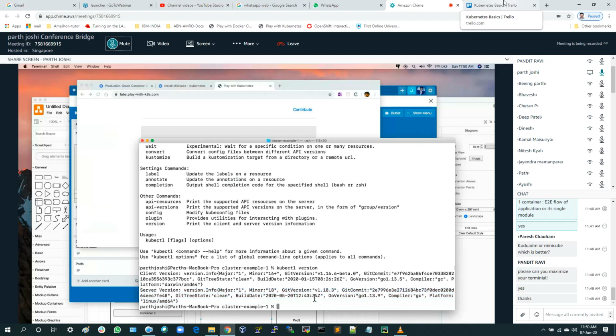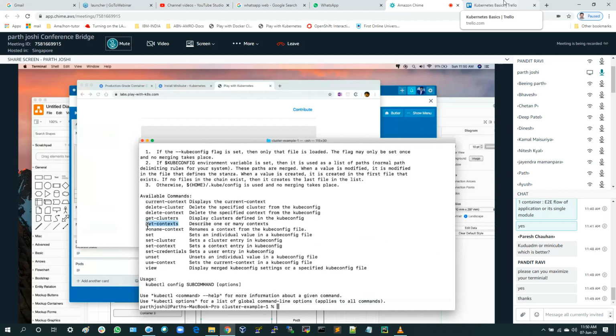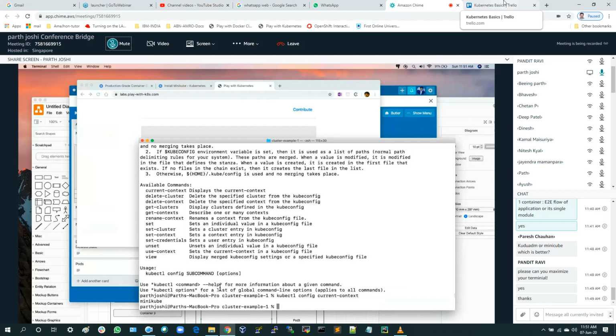Also, if you want to see the context to which your kubectl is connected, very simply you can say kubectl config, and kubectl config has some options: get-contexts, current-context. So you have different contexts in which you can execute. Let's say this is the current context. It is saying that you are executing this in Minikube, and you can also say get-contexts.